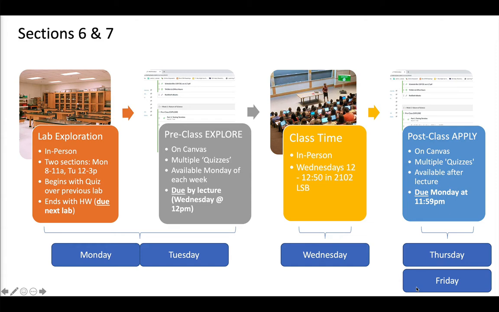So that's the 3rd component of the class. In class time, we will meet in person. We will be social distancing and wearing masks, and we will be trying to clarify what you learned in lab and the pre-class activities, and start to apply it to new situations. Once you go home, you will have the rest of the week to do the 4th component of the class, which is your post-class apply activities. Same thing as the pre-class. They're a bunch of quizzes on Canvas. They're available until Monday at 11:59 p.m. Okay, so that's section 6 and 7.